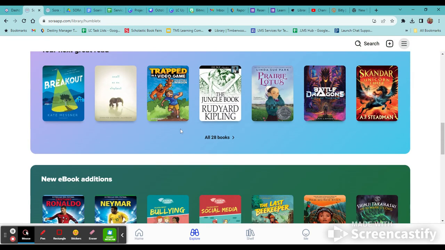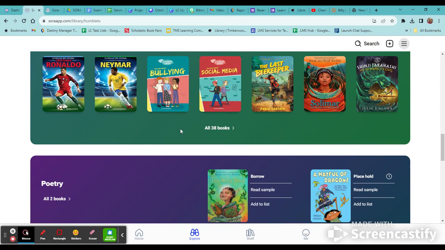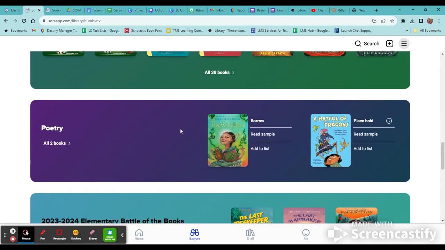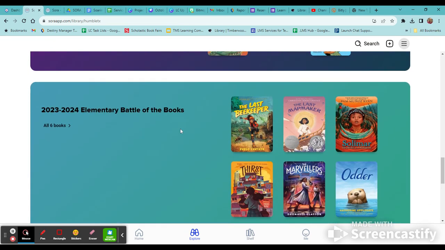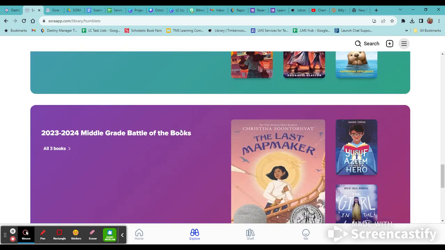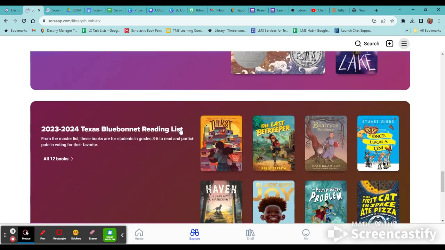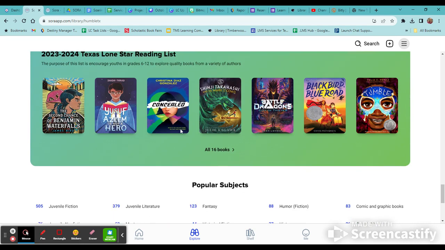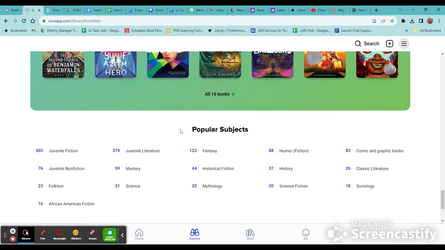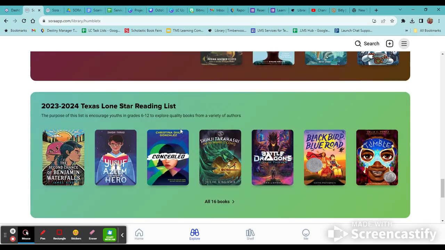I can look at my next great read. I can look at new ebook editions, poetry, elementary battle of the books, middle school battle of the books, bluebonnet books, Lone Star books, and down at the bottom are popular subjects. And as you can see, we have many different subjects.